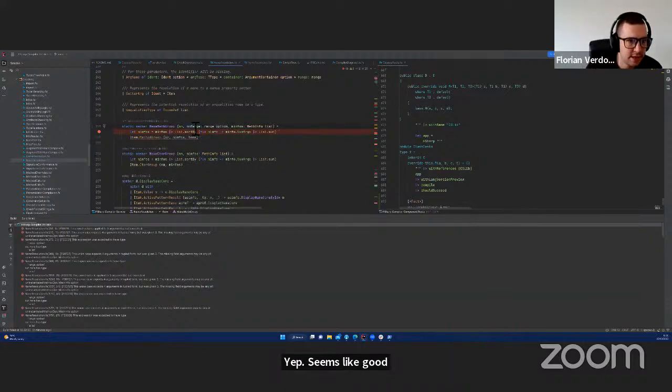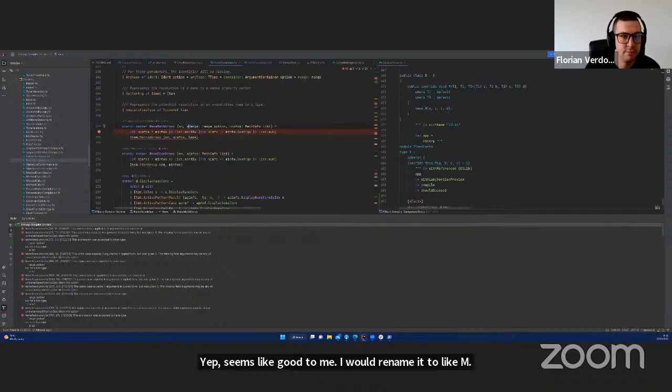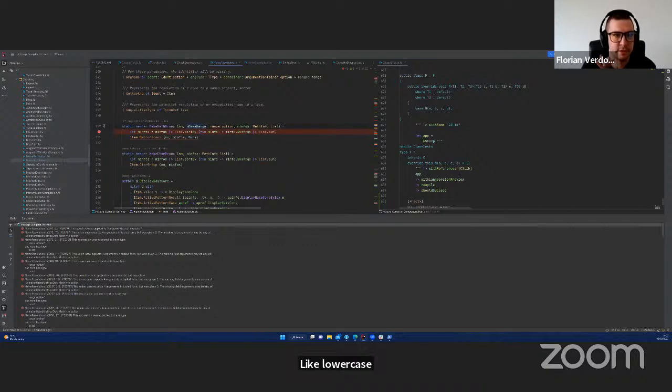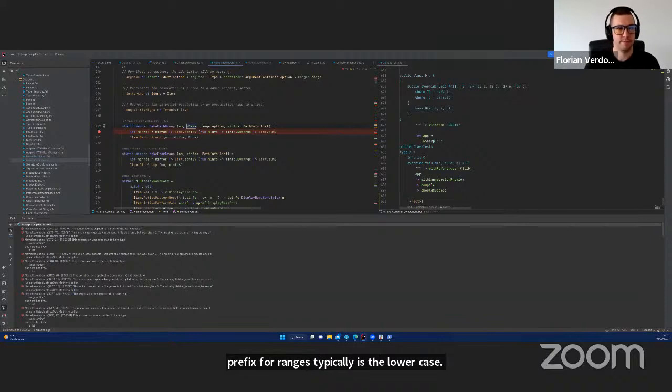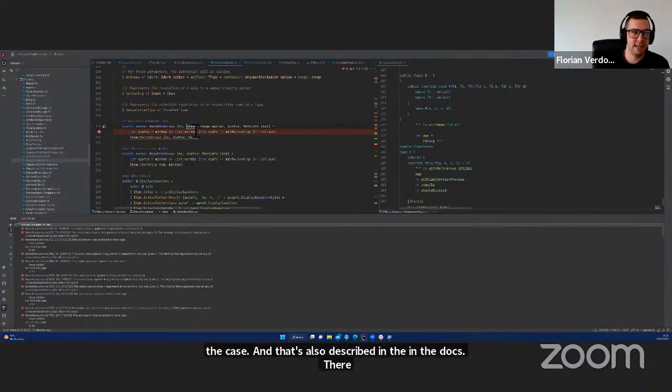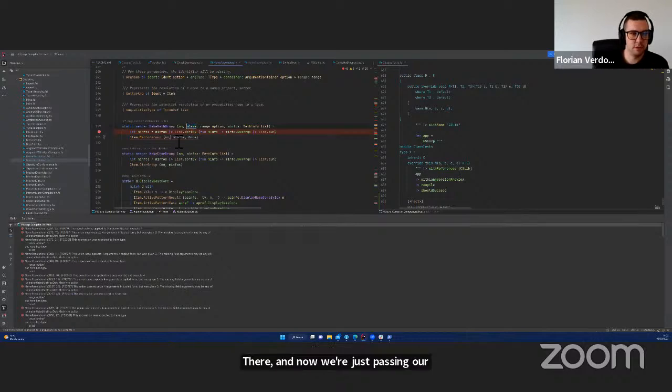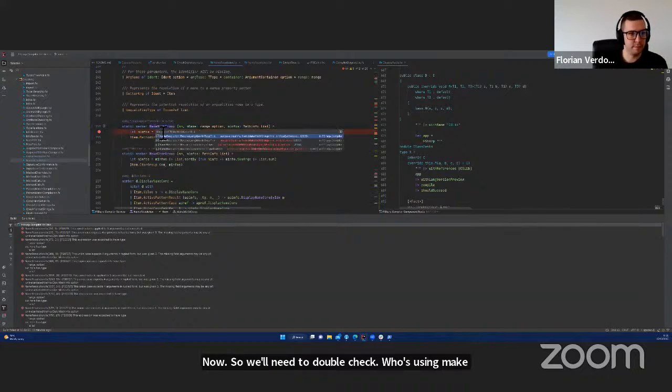I would rename it to lowercase m, and then name range or something. Or sorry, m name, and then drop the range, because the prefix for range is typically the lowercase m. That's also described in the docs there. And now we just pass in our m name two lines below. That would be the first error. But of course, we're sort of moving the problem to the call side now. So we'll need to double-check who's using make method group and then see what we can pass along there.